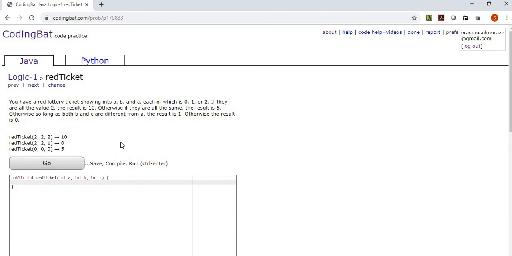Red ticket. It says you have a red lottery ticket showing ints a, b, and c, each of which is 0, 1, or 2. If they're all value 2, the result is 10. Otherwise, if they're all the same, the result is 5. Otherwise, so long as both b and c are different from a, the result is 1. Otherwise, the result is 0.